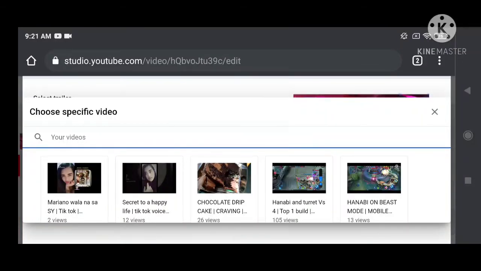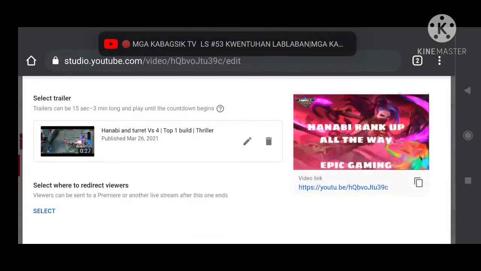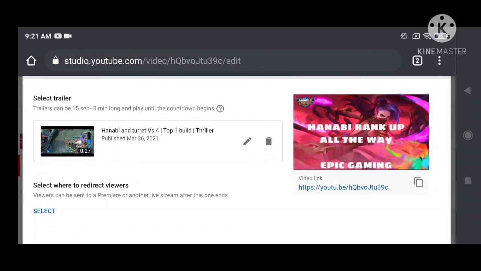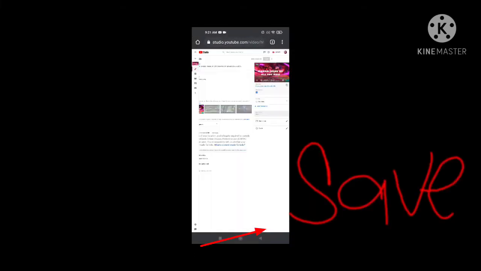And then once you're able to select that video, just click on save to update the changes, at makikita mo yan siya guys, na magiging updated na with the video that you want as your trailer. So i-save nyo lang yung changes guys.